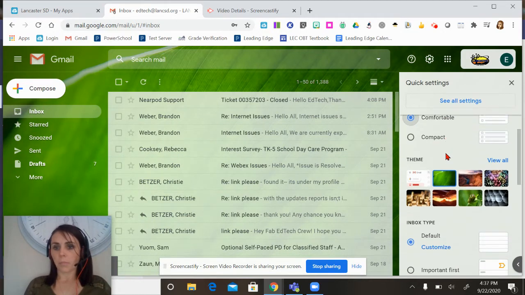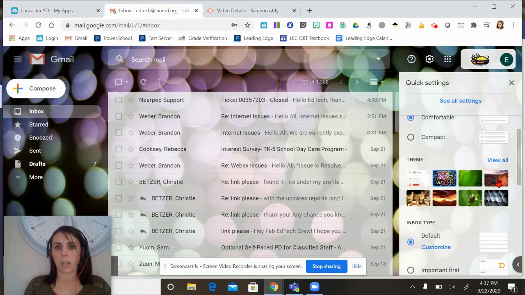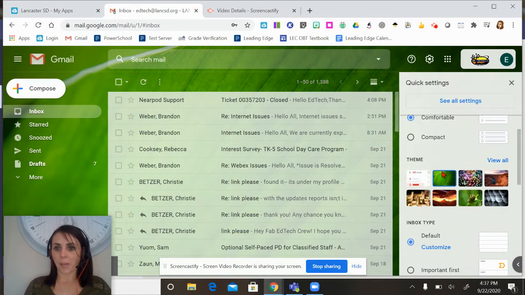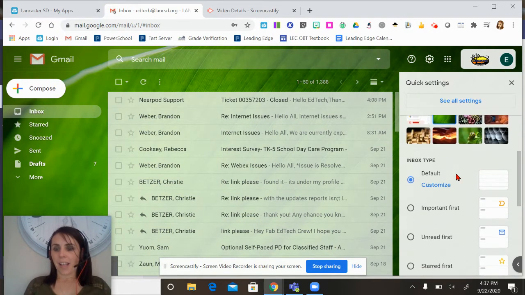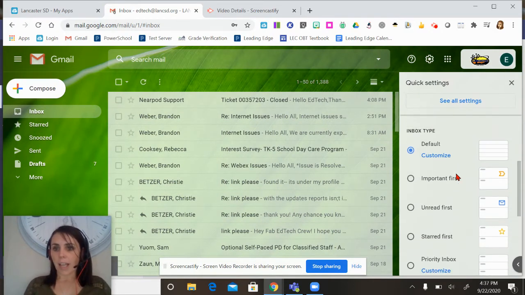Okay. You can also change the theme from here. You can view all the themes. This one just gives you some quick options right here. Notice our theme is on green, but if I want my theme to be different, that one makes me a little dizzy. You can change your theme right here.